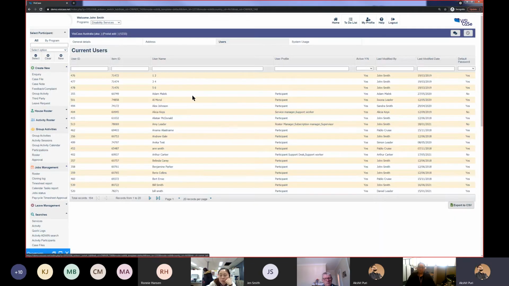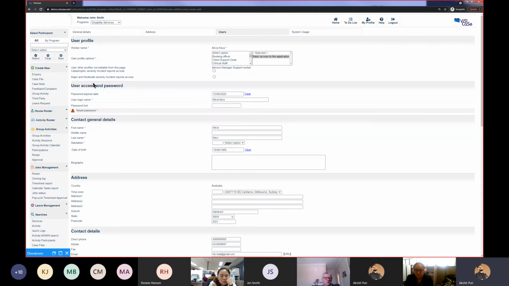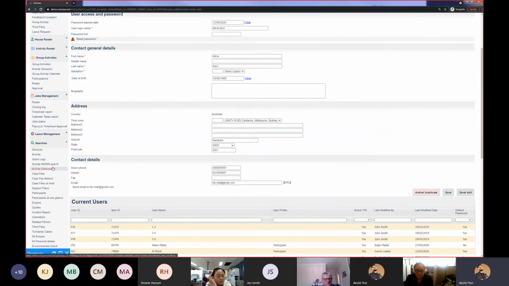I'll select the users. I'll pick any worker. Yep. And we have this new section over here, new tick boxes called major and moderate severity incident report access. So if the user has access to this one, if you click yes on this one, only then the user will have access to all the major and the moderate severity incident reports from the searches section.